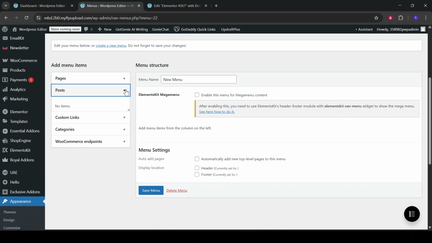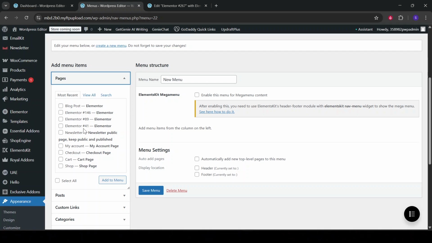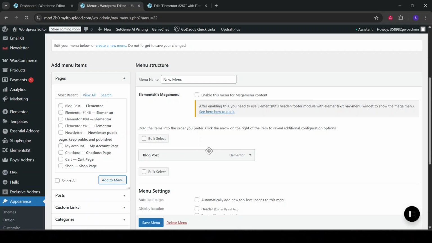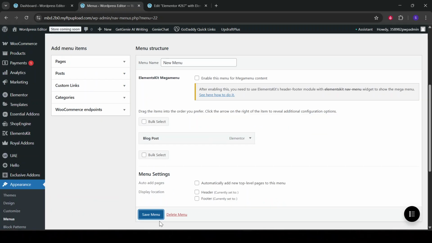Next, it's time to link your Elementor menu to a menu location. Scroll to Menu Settings at the bottom and check the box for where this menu should appear. In most cases, you'll want this to be set as your primary menu. Great, your basic menu setup is all done.